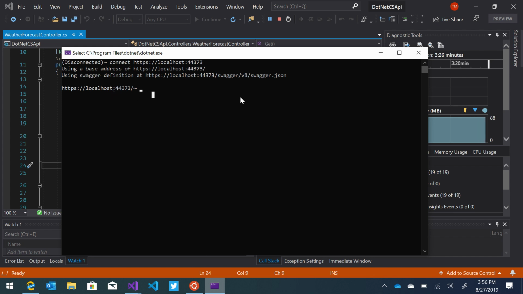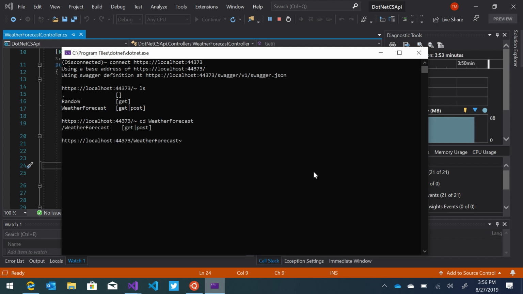So now the cool thing is you can do an ls, kind of like if you're checking what's in your directory. It shows we got a couple different endpoints here, a random endpoint, which is the one that I added, and a weather forecast endpoint that was part of the default template. And then just like browsing directory structure, you can go ahead and cd into it.